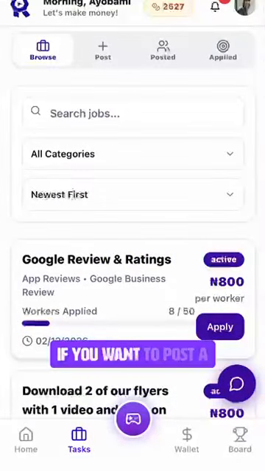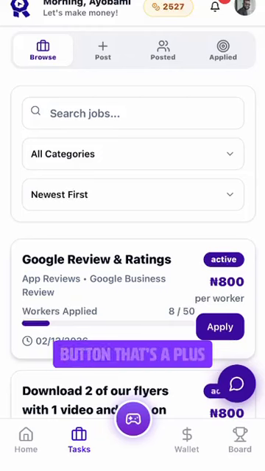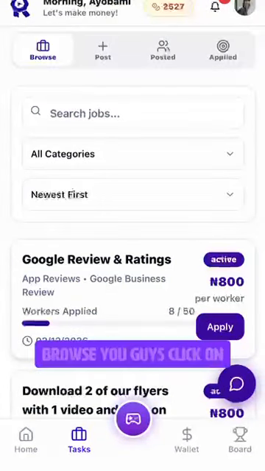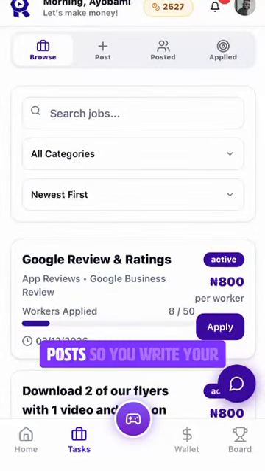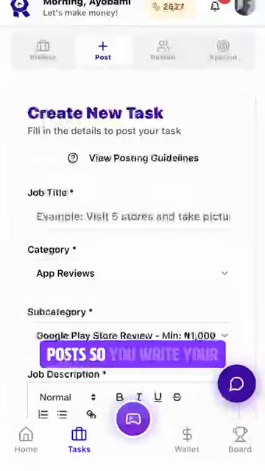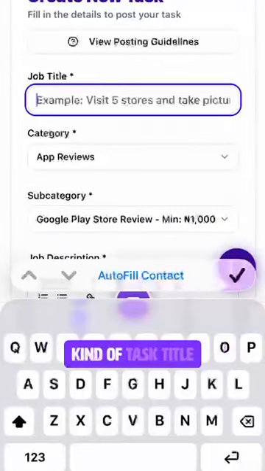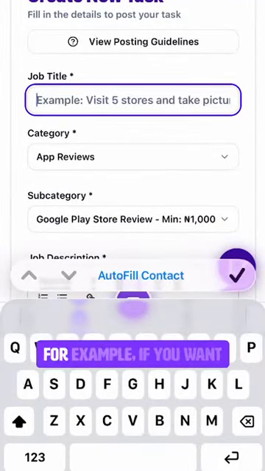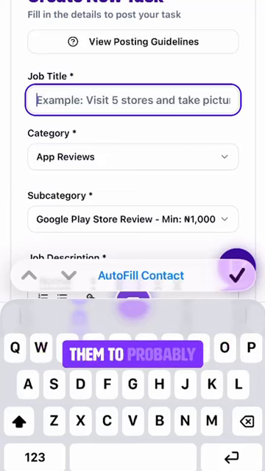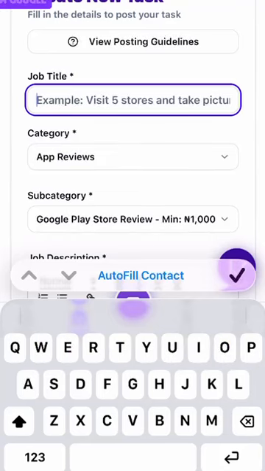But if you want to post a task, you click on this post button. That's a plus icon that is there after the browse. You click on post. So you write your task title. For example, if you want them to give you a Google review, you just write it there.